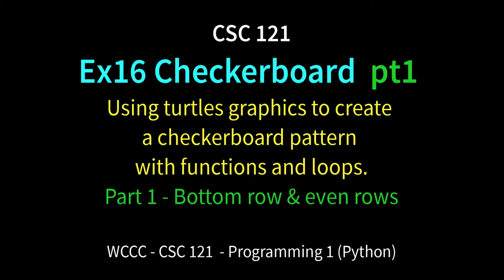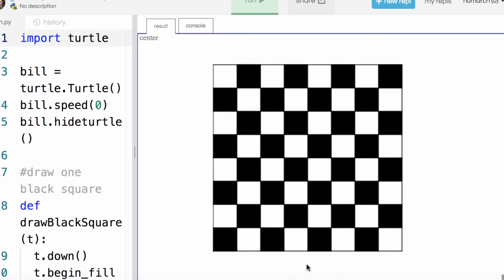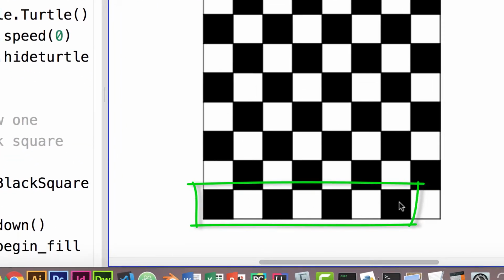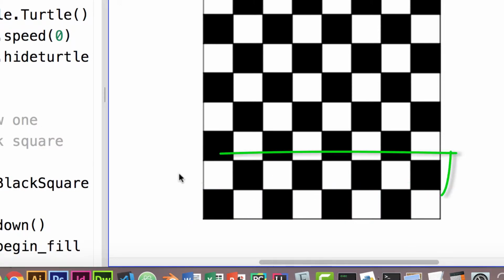Welcome CSC 121 class. This is EX16 checkerboard, and this is the finished product right here. If we take a look at it, just note that there's 8 squares across, 4 black squares, 4 white ones. We're only going to do the black squares because that'll be a little bit easier. So we're just going to have 4 black squares in each row, except they're going to alternate each row.